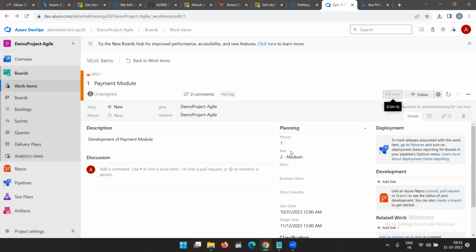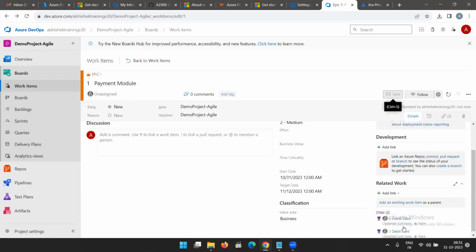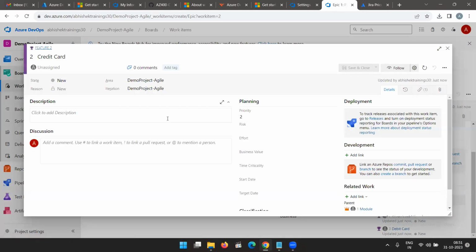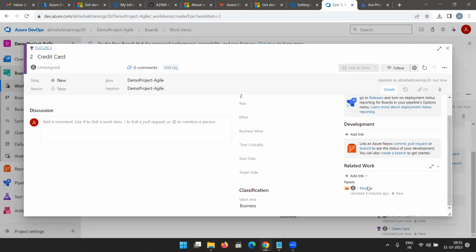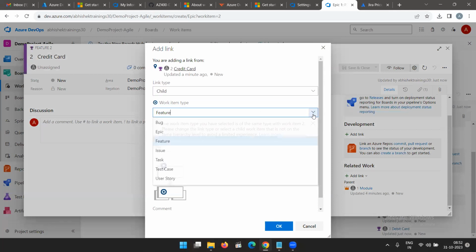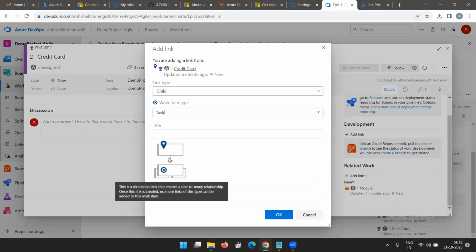So you can set the priority, associate different items, and link different items. Now inside the credit card, you can again see the parent module. You can see the parent epic is the parent here. Inside that you will have a feature. Now this is feature two, the credit card. Now you can link a new item here, a child item for this, and that child item can be a task.